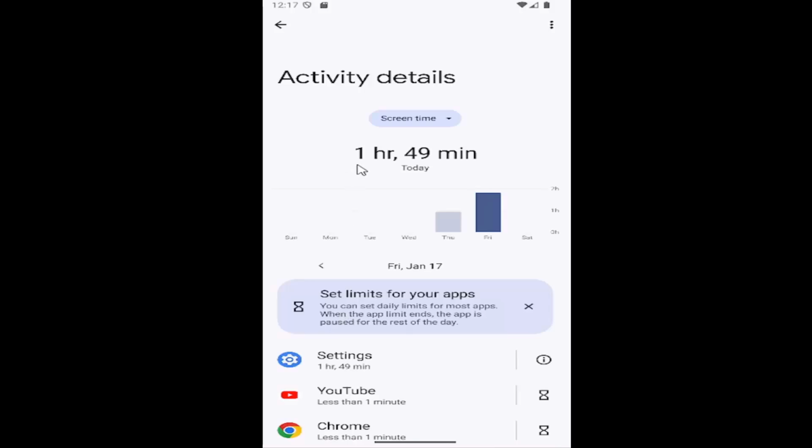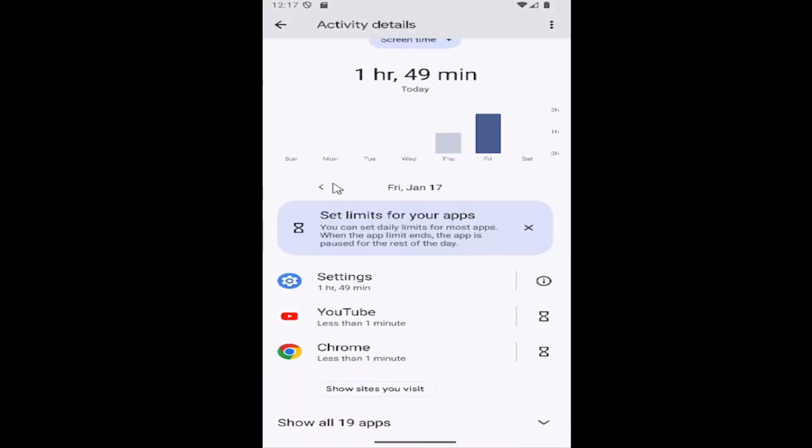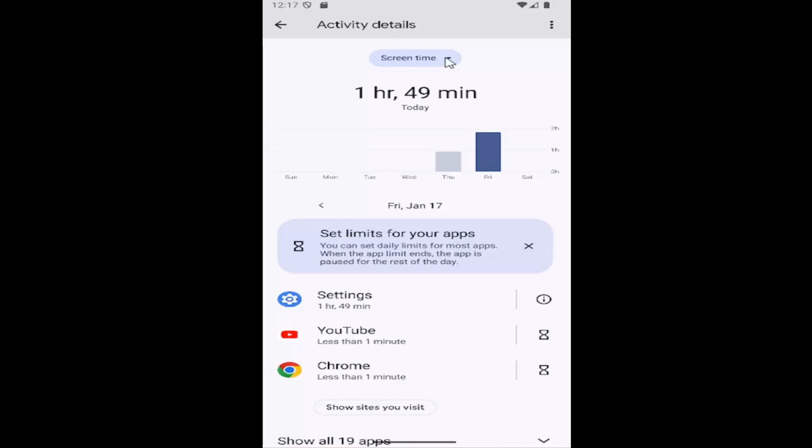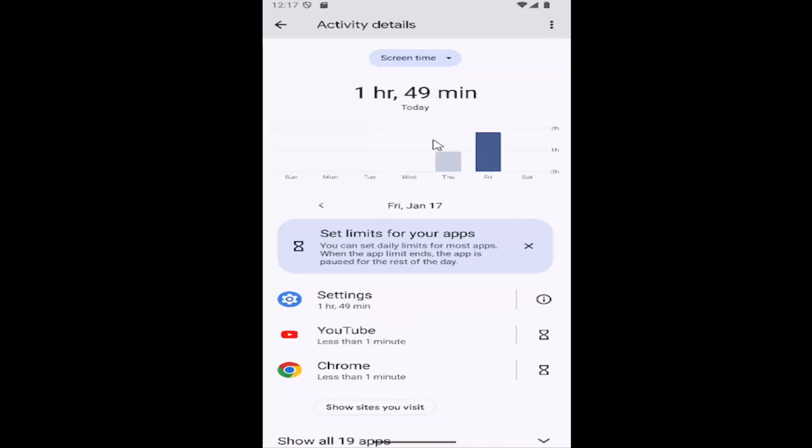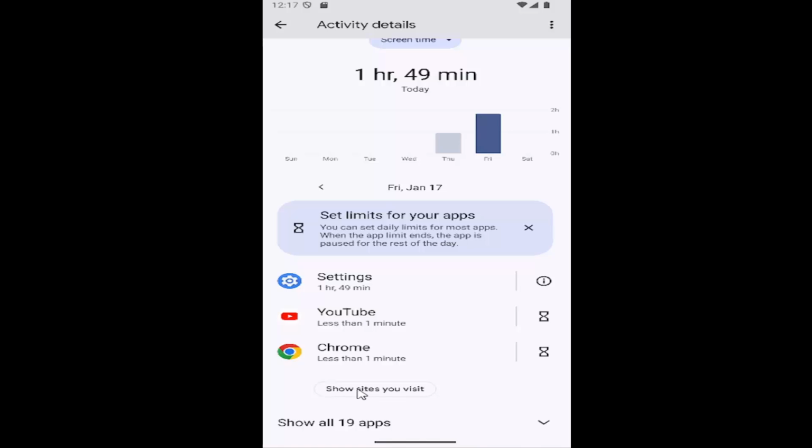But if you do decide to click on it, you can then see how much the app usage for today was by clicking the little drop down at the top. You can select the screen time, notifications received, or the times open. And by clicking the little arrow on the left side here, you can adjust and see what the usage for every day was as well as what apps you were using, and then even what sites you visited too.